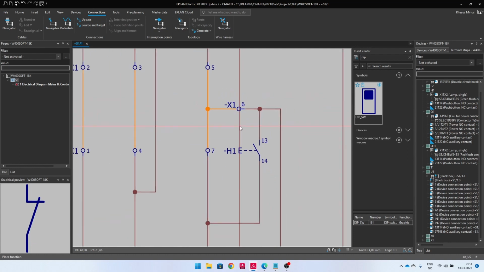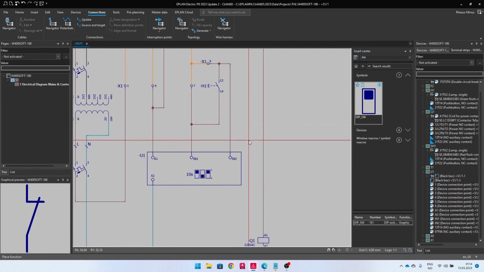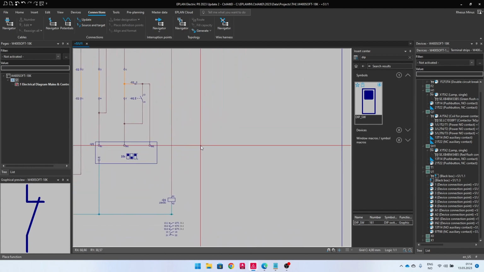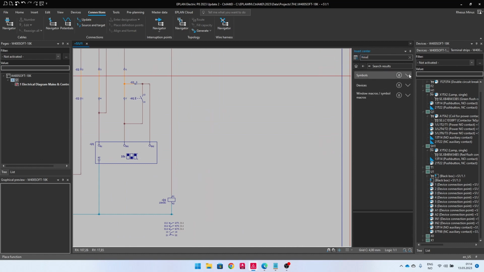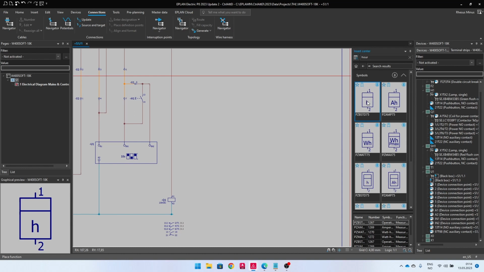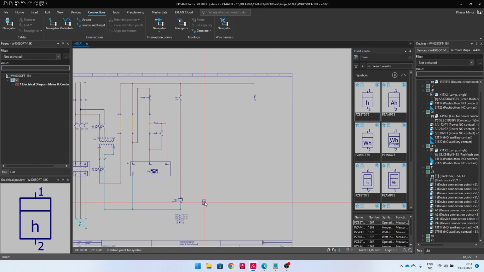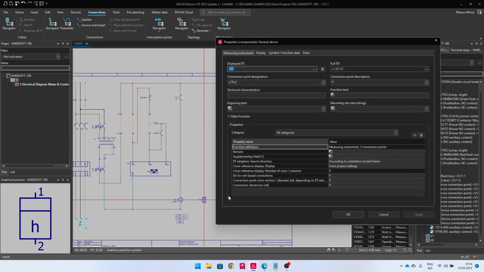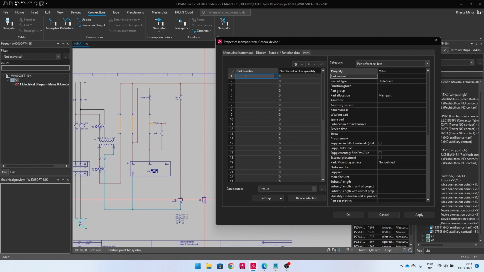So, it was the hour counter. It was not part of the database, so I will need to generate it. If I search for hour, I can find a symbol that will actually work, and I can place that somewhere in my schematics like this. And this should have the tag of P1. Parts wise, it was Schneider Electric 15608.